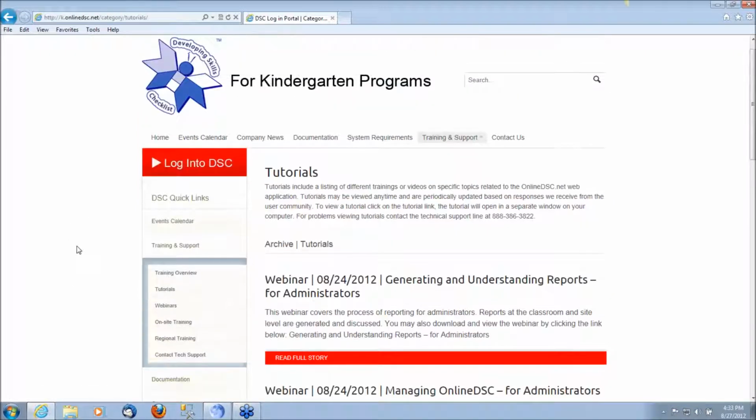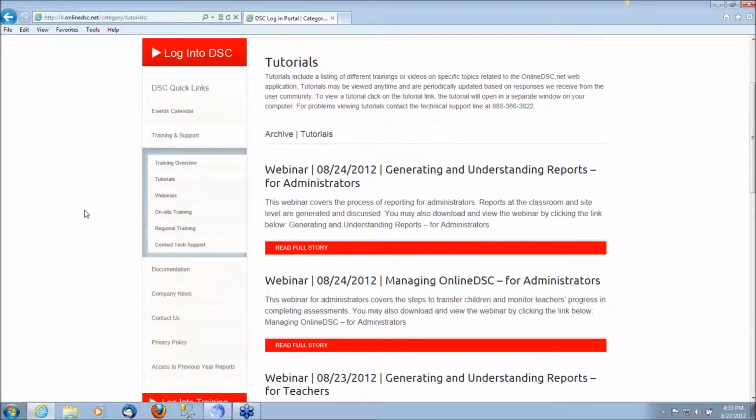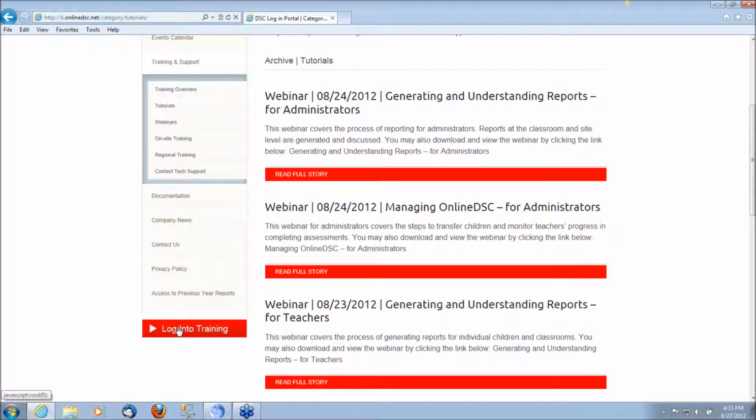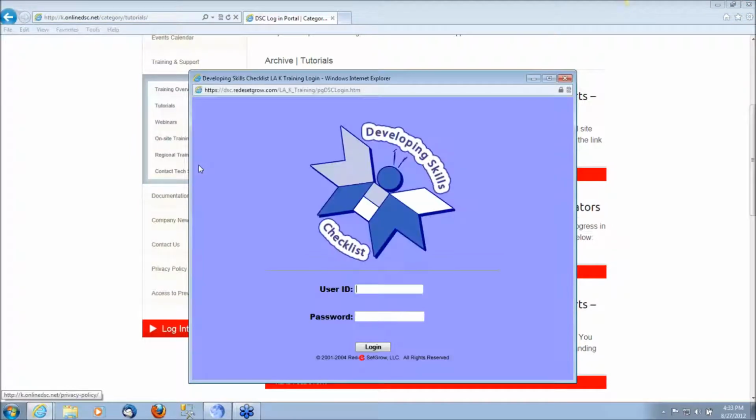To access the online DSC, you should click the Log into DSC button. For training purposes, I'm actually going to access my training site. This will bring you to the login page. Using your individual user ID and password, you can log into the system.